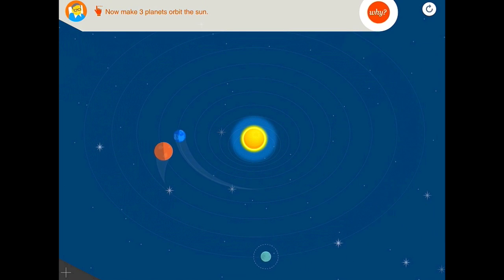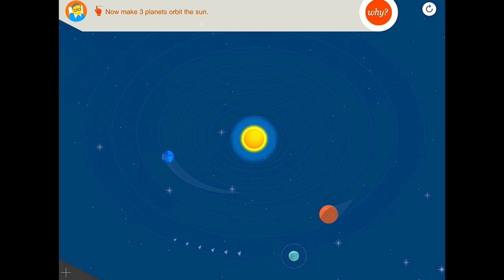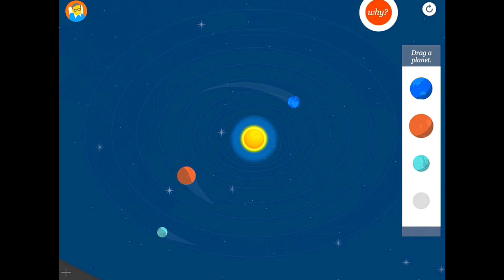And now, oh goodness, since I've done such a good job with these first two, they want me to add a third planet, put it in there, pull back to aim it, and release it to let it start its orbit. And now we have 3 planets orbiting around our sun here.